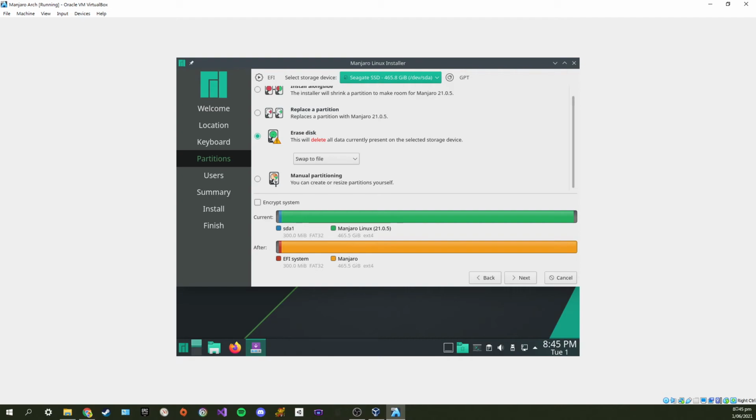Now, as it says, this will delete all data currently present on the selected storage device. If you are installing in your own drive, back up anything that is important. Put it into your local disk or USB drive or something else. But since I'm replacing a freshly installed Manjaro with another freshly installed Manjaro, it doesn't matter.